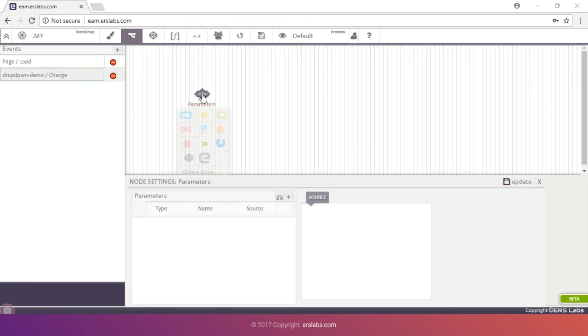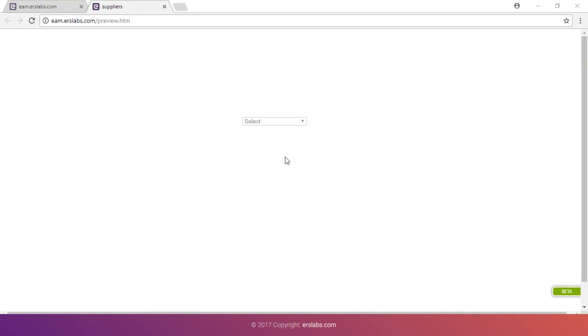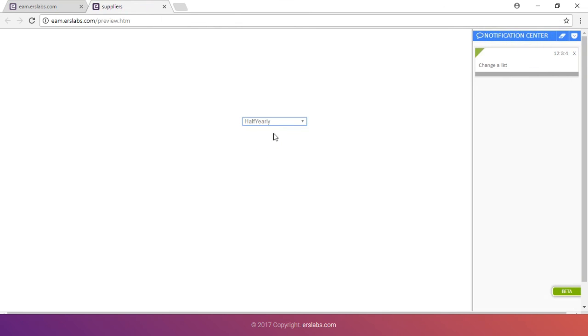In this behavior, I'm adding a notification to demonstrate the triggering of the change event of the drop-down. Now save the settings and click on the preview. Now you can see the bound list in the drop-down, and once you change the list item, the notification is shown by triggering the change event.